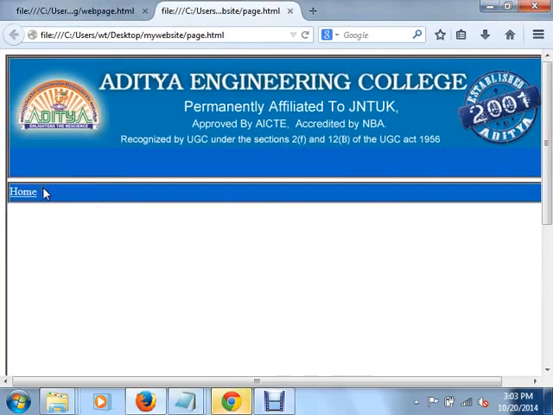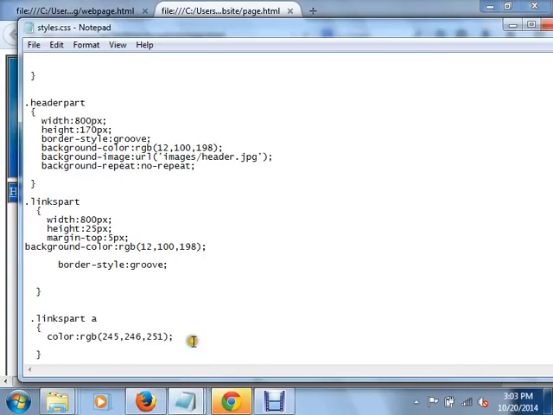Okay, home. Now it is having an underline below this. How to remove that underline? What is the property for putting an underline? Text-decoration. If you put text-decoration to none, then if the text has any underlines, overlines or line-throughs, all will be removed. So I am writing text-decoration: none. That means remove all the decorations for the text.